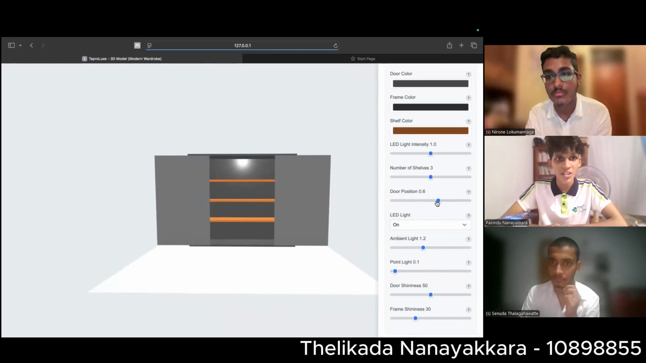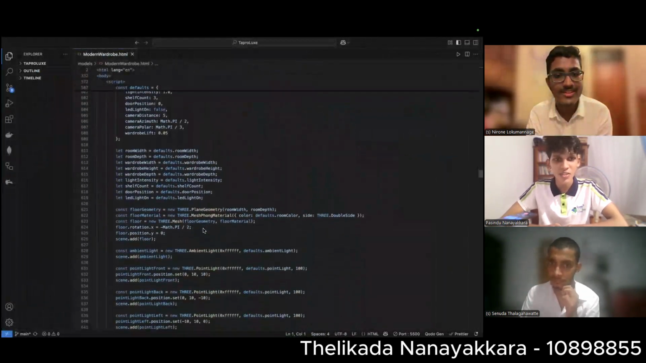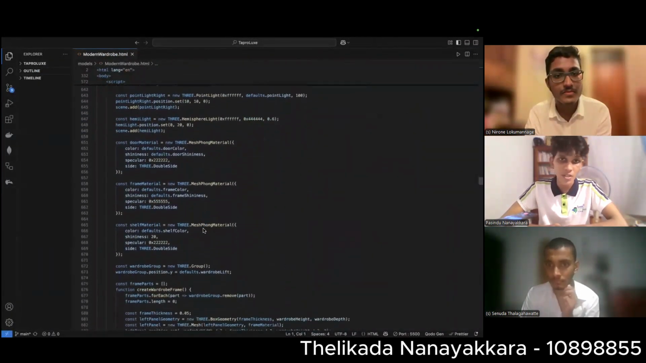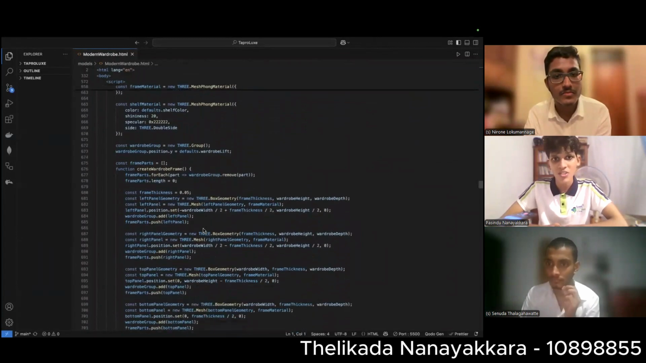The physics-based interactions powered by Cannon.js ensure a realistic feel as you explore its functionality. The wardrobe is constructed through composite geometry primitives using Three.js box geometry for all structural components.